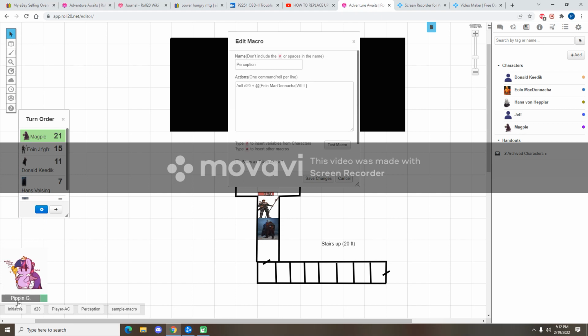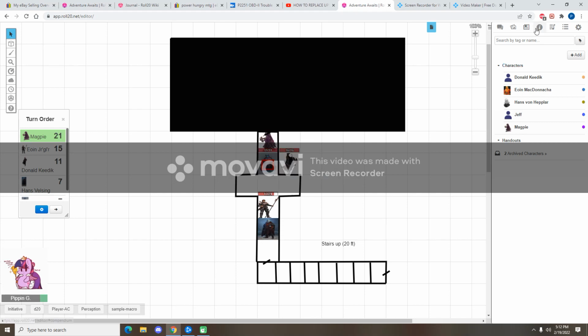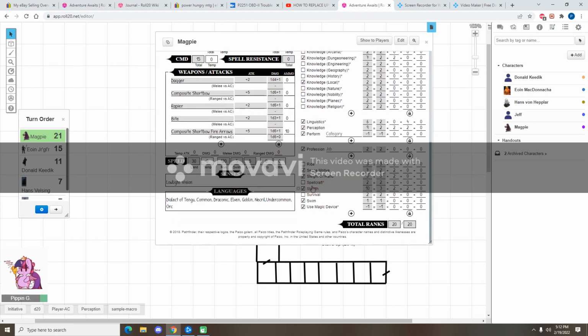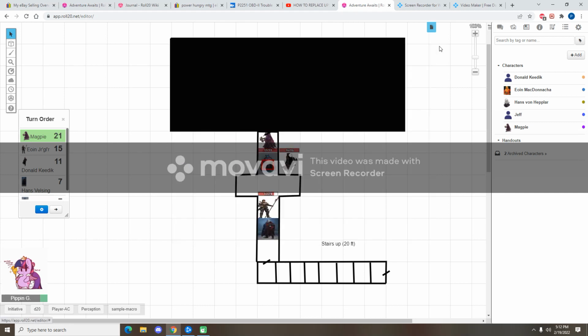So you could potentially have all of your saves, all your attacks, all your skills, all your whatever you wanted down here. Or if you didn't want to have all of them, you could have at least ones that you think that you will use very frequently. So like Magpie might want to make one for sneak, or stealth, what is it called? Yeah, it's stealth, isn't it? There we go. Stealth, because she likes to sneak around.